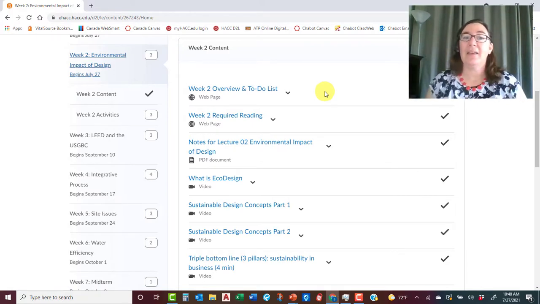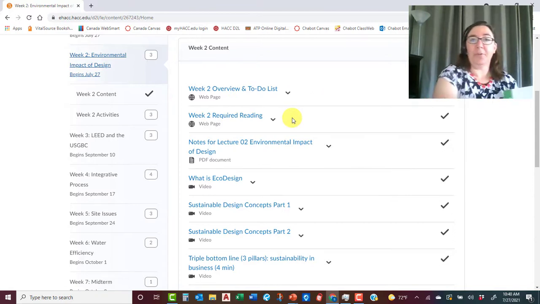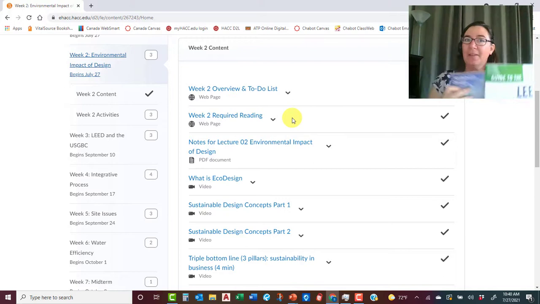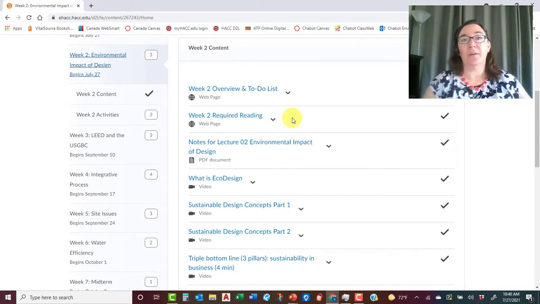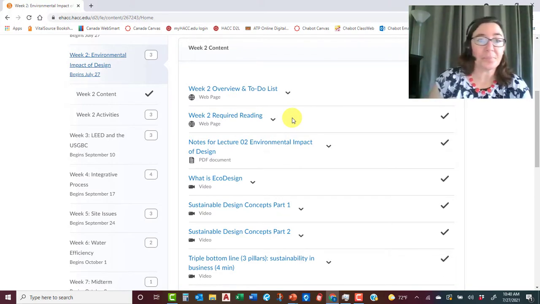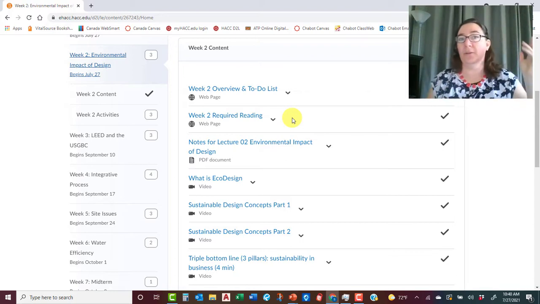Next is your required reading. This tells you which chapters and pages of our textbooks you need to read this week. This is already also listed in the Start Here module if you want to look at the whole semester.